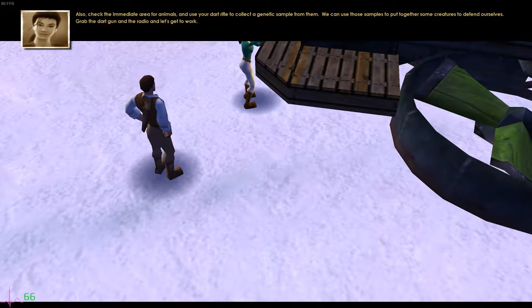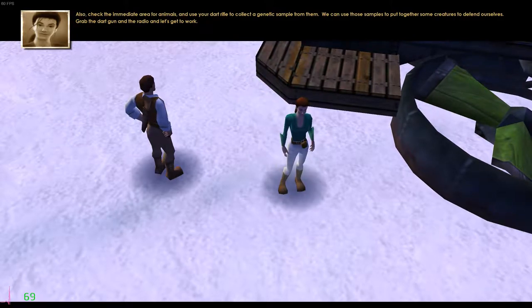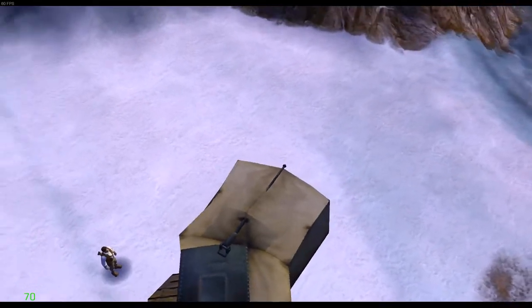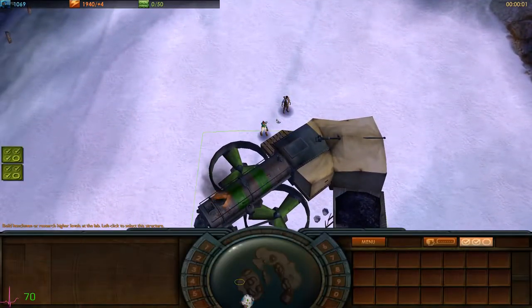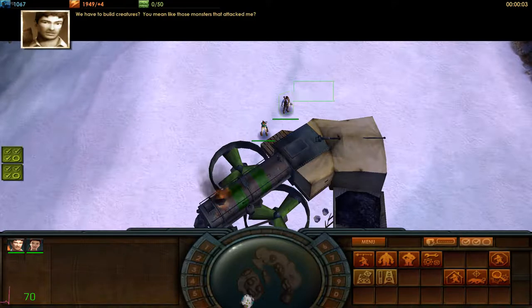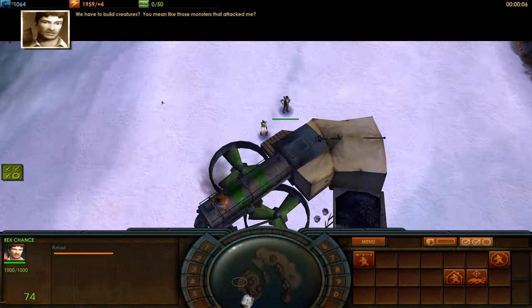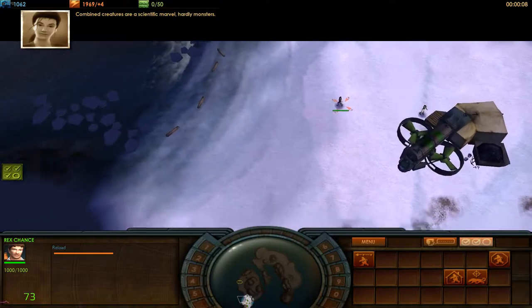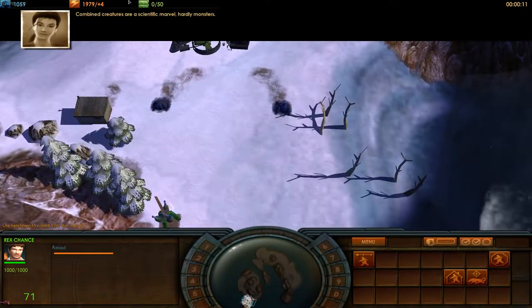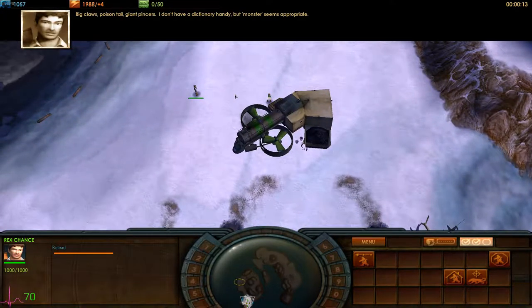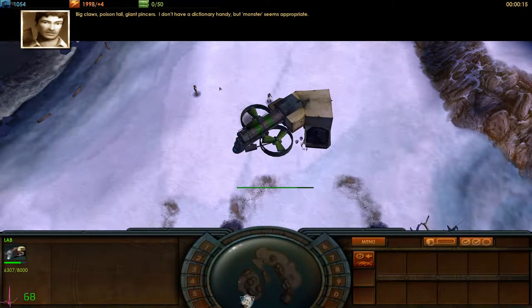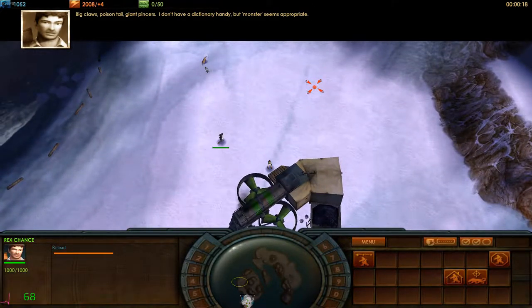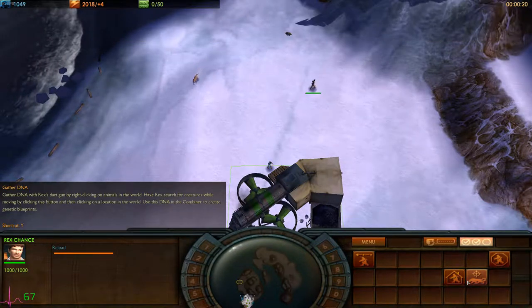Also, check the immediate area for animals, and use your dart rifle to collect a genetic sample from them. We can use those samples to put together some creatures to defend ourselves. Grab the dart gun and radio, and let's get to work. New objective, boss. What? We have to build creatures? You mean like those monsters that attacked me? Ready for action. Combined creatures are a scientific marvel, hardly monsters. Ooh. Big claws, poison tail, giant pincers. I don't have a dictionary handy, but monsters seems appropriate. No problem.